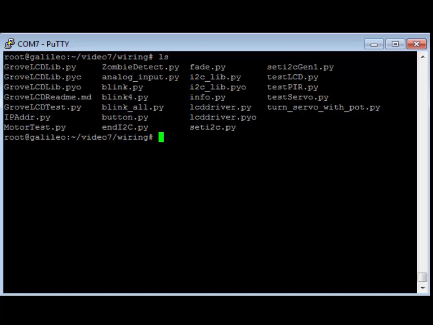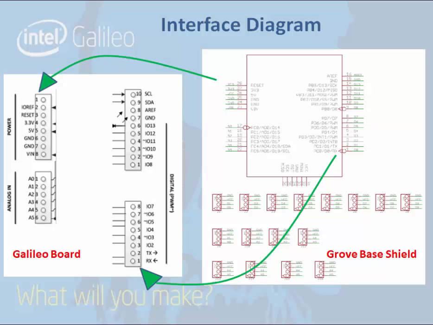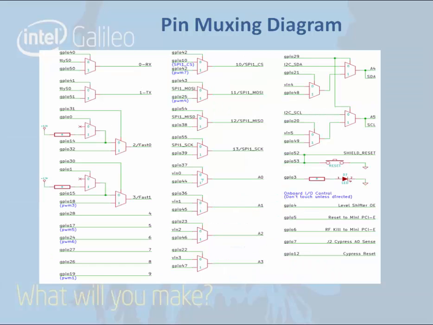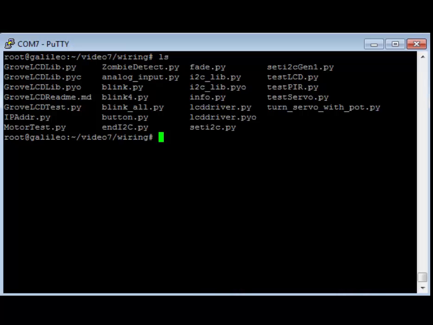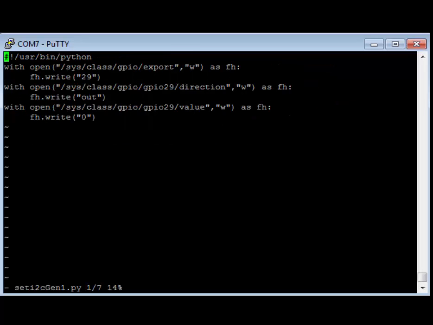details in the script. Once again, we go back to our interface diagrams. We see that the I2C ports on the shield are connected to A4 and A5 ports on Galileo, which are the SDA and SCL lines respectively. When we refer to a pin muxing diagram, we see that in order to select SDA and SCL on ports A4 and A5, we need to set GPIO 29 to 0. So I have created a Python script named setit2cgen1.py. In this file, using our earlier knowledge of sysfs, I have set GPIO 29 to 0.